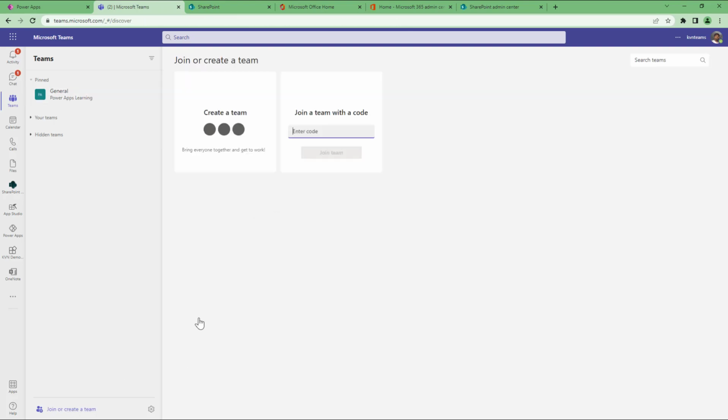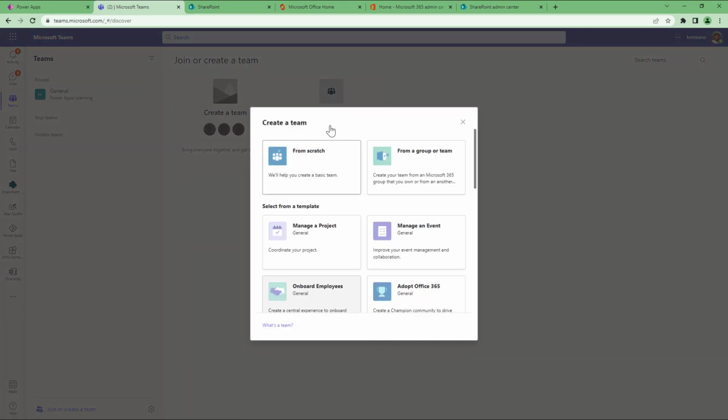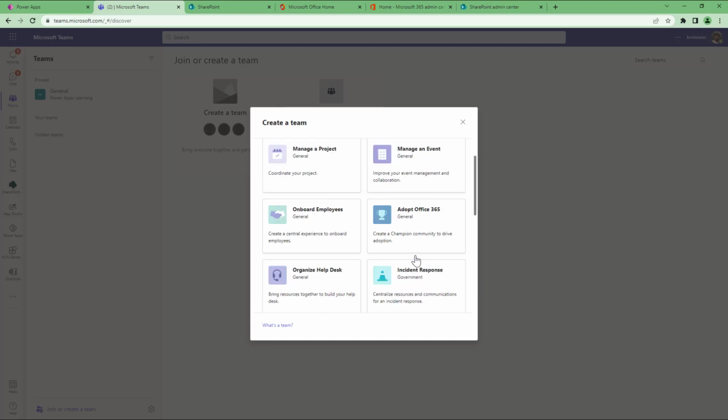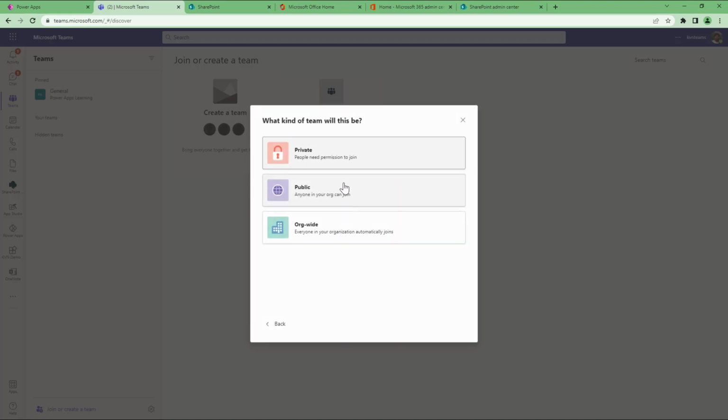When you click on join or create a new team and click on create a team, this will create a new team or new channel for the set of organizers or set of members to connect and communicate with each other seamlessly. When you say from scratch, it will create three types of teams.